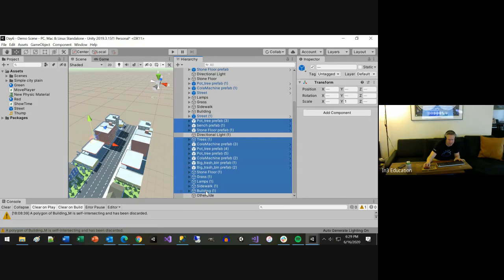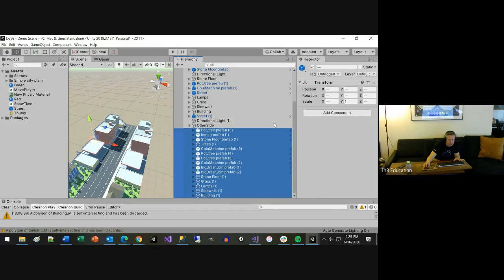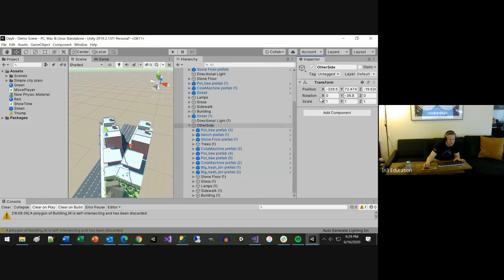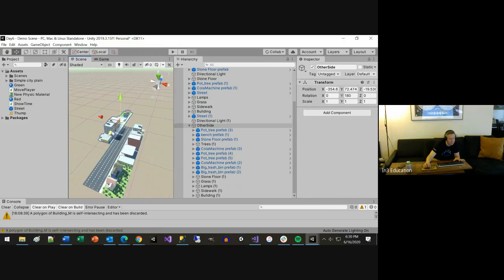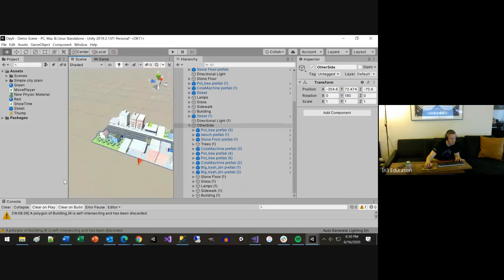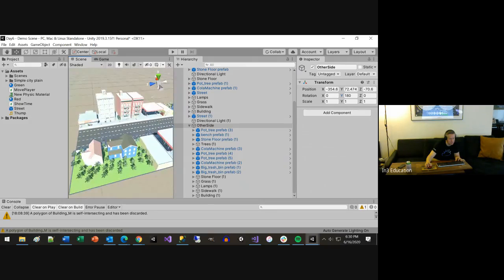Maybe that's what I had. I had other side selected last time. Maybe we want all of these things to become children of other side. And now let's give it one more try. Rotate. There we go. That's what I wanted to do. And now we can manipulate the transform too. And we've got kind of an inverted city. See how that works? That's how you can quickly design levels.